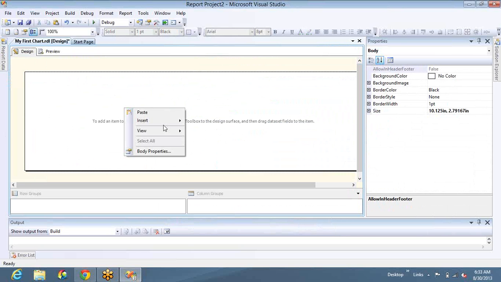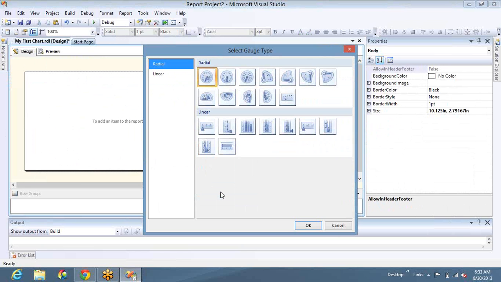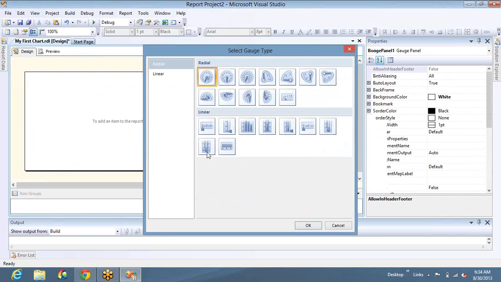Let's remove this chart from our report. Now let's add the next item, that is gauges. We have two types of gauges, one is radial and another one is linear. Linear means it's like scales, and radial means it's just the shape change. These are the radial ones, and this is the scale one.